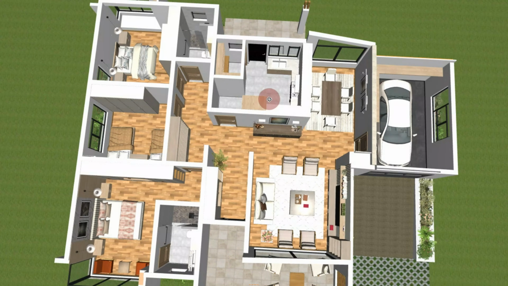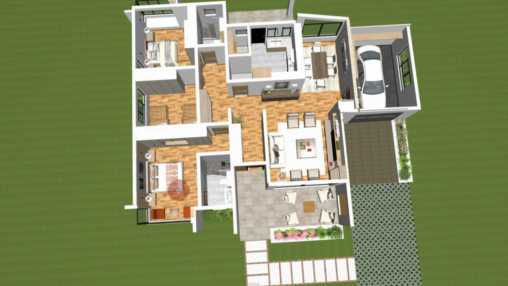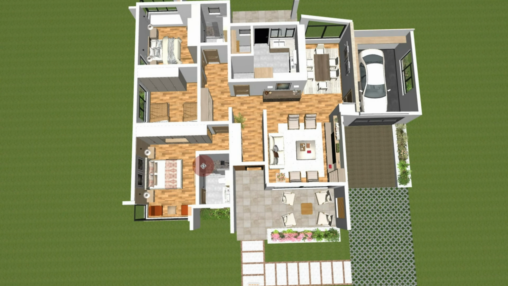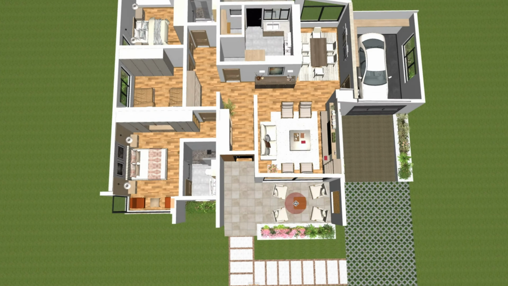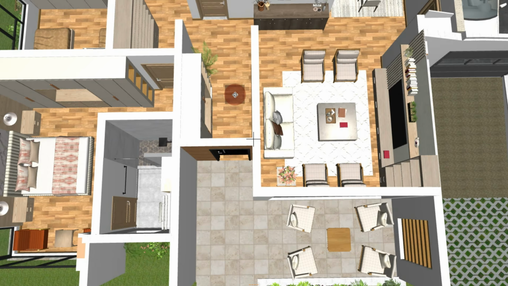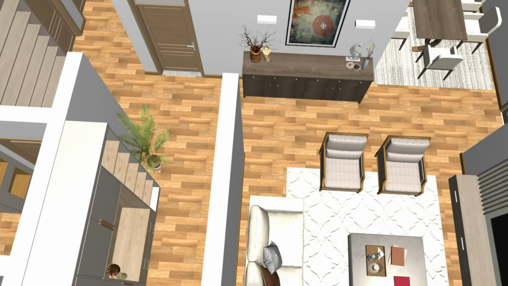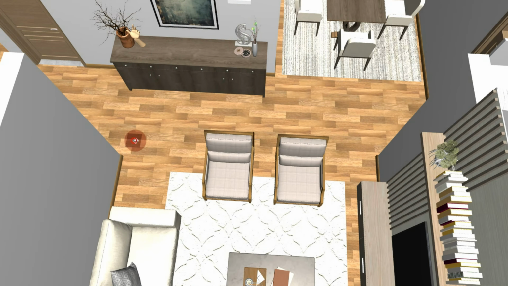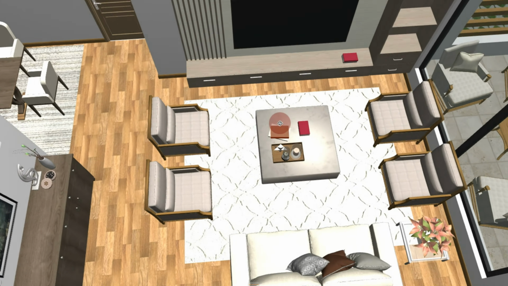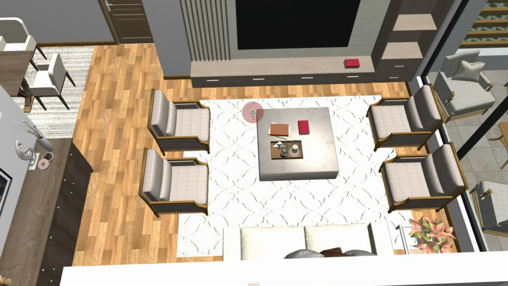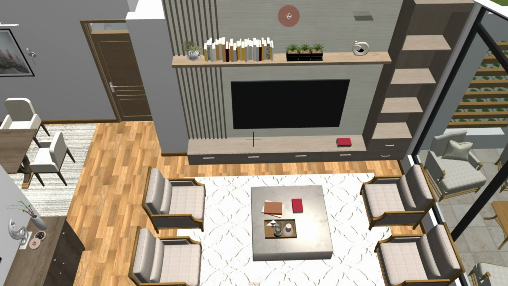So that's the plan in totality. That is what you see from the bird's eye view. So let's move into the spaces. So as I stated, you enter, take that corridor, and that is what you see. So this is the living room here. That's your TV wall.